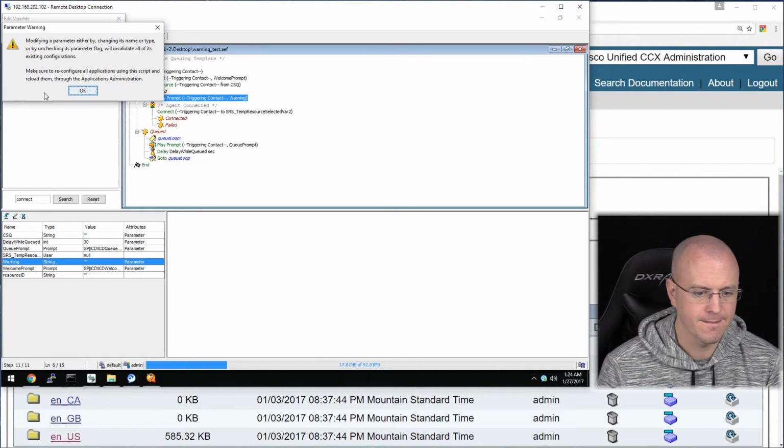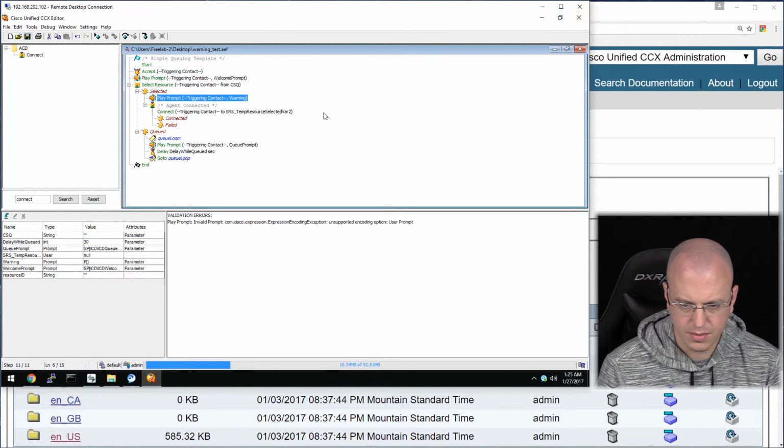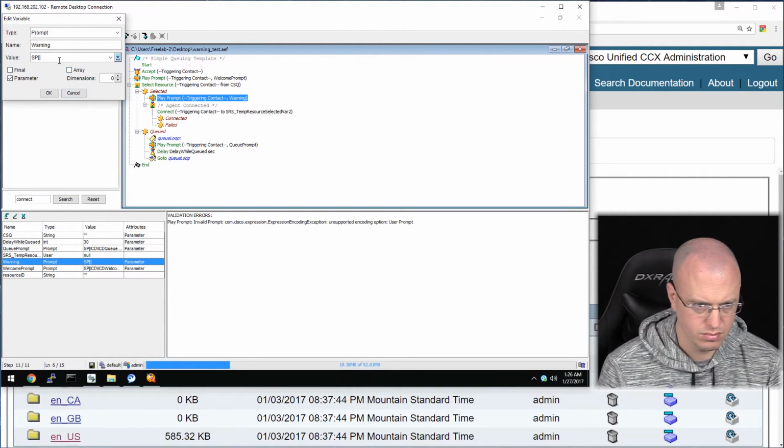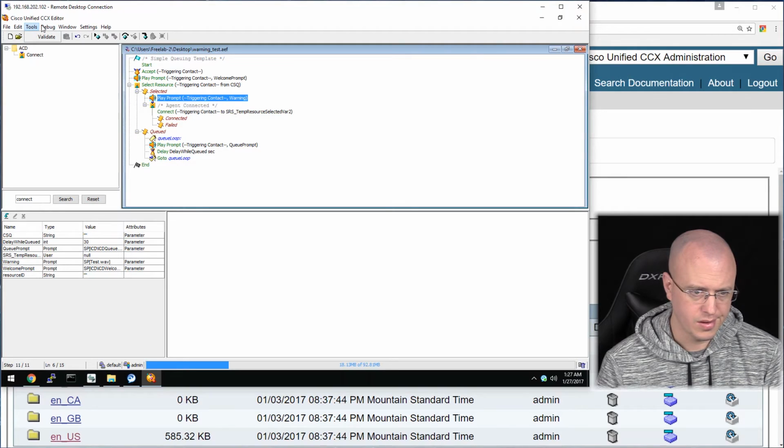Okay, to the warning. And save this, and we'll just validate again just to make sure. See, invalid prompts. Unsupported encoding option. So we'll just try that, see if, validate, okay.